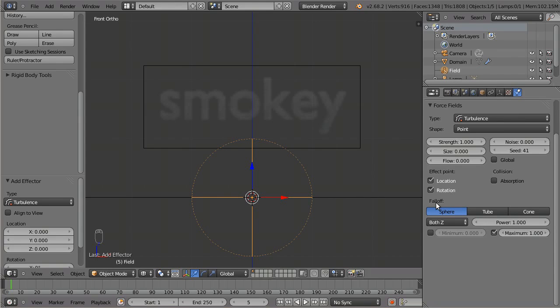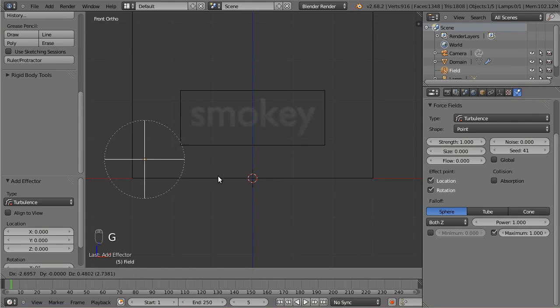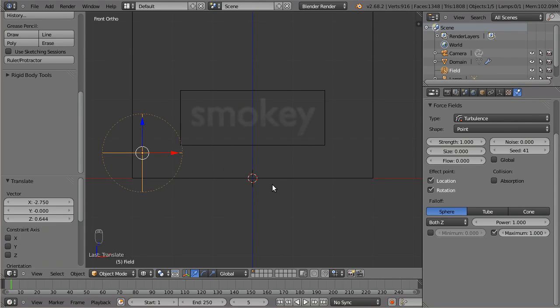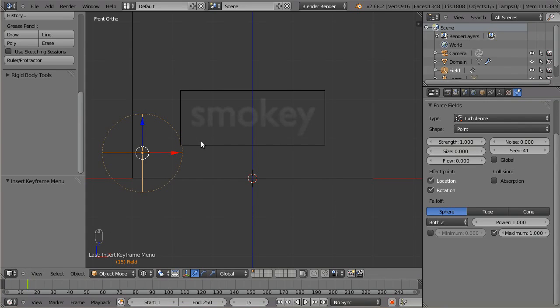And I'm going to set the power falloff to 1. And this means the force on the edge is almost 0, and in the middle it's higher. So the effect is much stronger in the middle. Okay, so let's move this thing up here, like over here, and insert. First, I want to start disintegrating the smoke on, say, frame 15. So let's insert a location and rotation keyframe on frame 15.